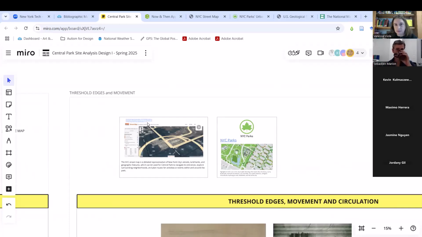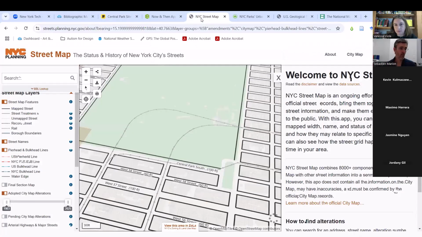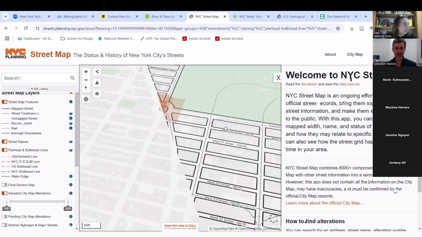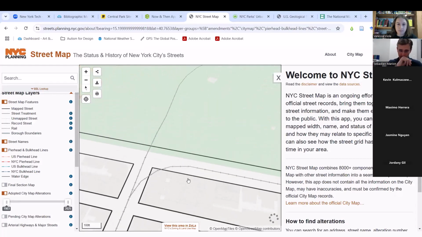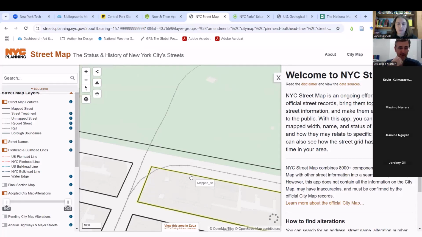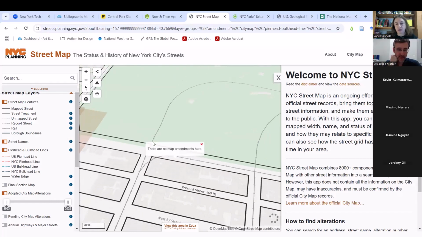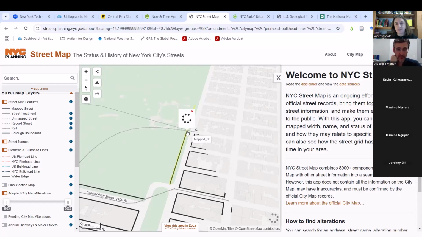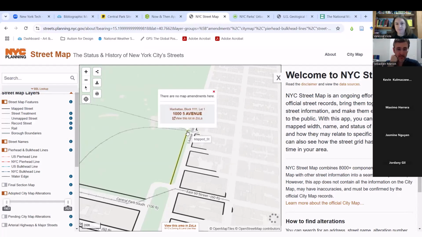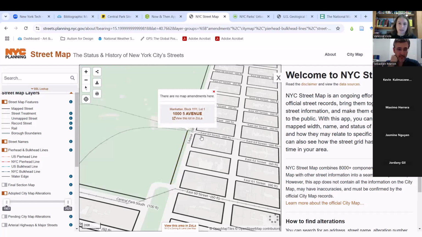Another really in-depth tool I wanted you to see within the consideration of threshold and movement is the New York City streets map. So at first you look at this and you say, okay, well, this looks a lot like the zoning map. But in reality, this map gives you all the dimensional information about all of the routes within the city. It will also tell you if there are any changes to the route in the city. And so you can get very detailed information about a site.